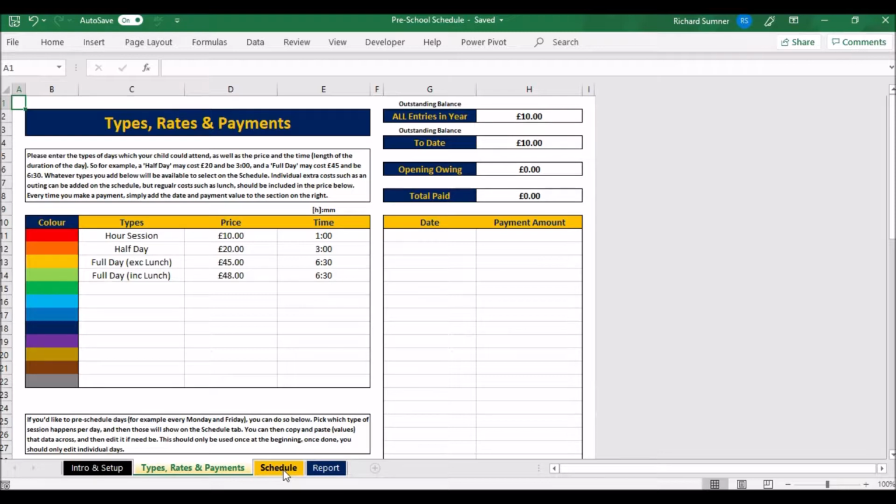Now, that's completely set up. You've got your types, your price, your time, and dates and payments and all this.